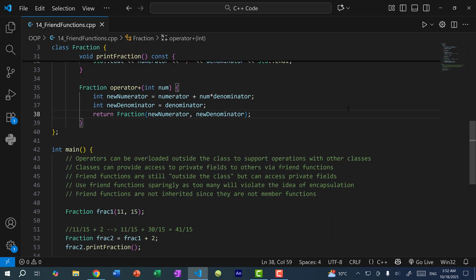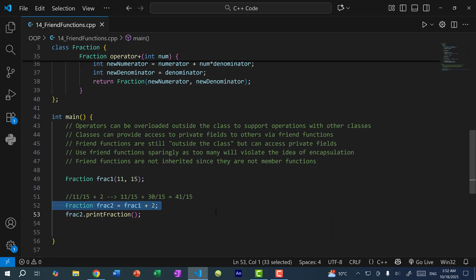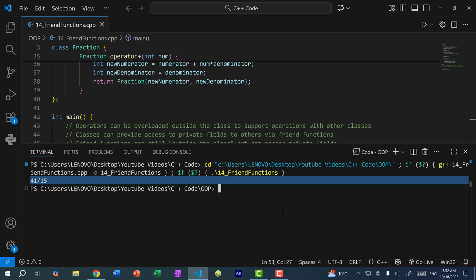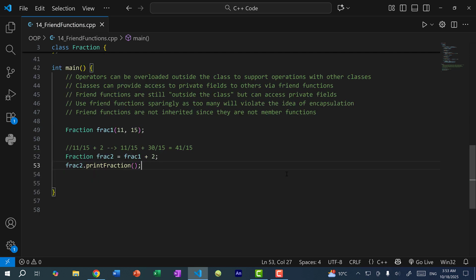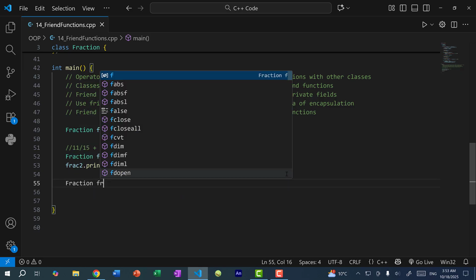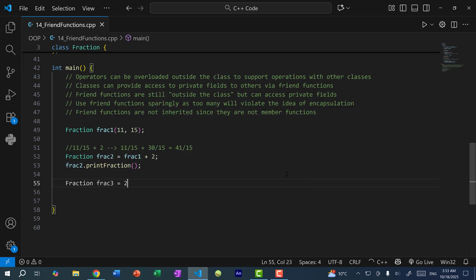Now if I scroll back down, you can see we no longer have the error when we try to add a fraction and an integer. If I save and run the program, you can see we get 41 over 15. Now what if I want to flip the order? Instead of fraction plus integer, what if I want integer plus fraction? So here I'm going to do fraction frac3 is equal to 2 plus frac1.